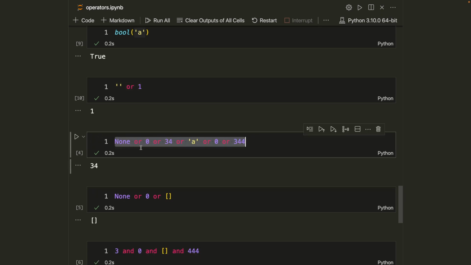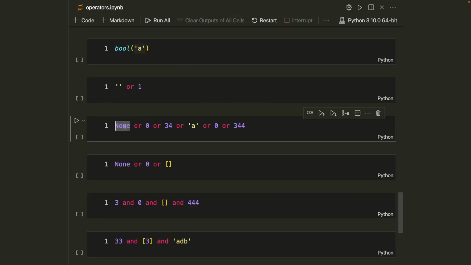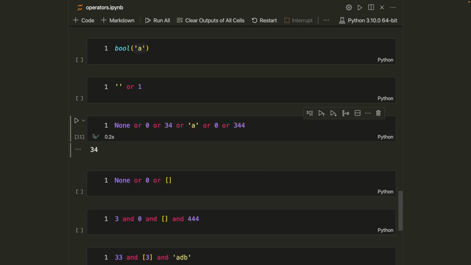In the same way, when we have many items with the or operator, it starts a left to right search. First it will check this item. This item is associated with a false boolean value, so it went and checked the next item. Again this 0 is associated with a false boolean value, so again it went to 34, but now 34 is associated with a true boolean value, so it will return that item and the search will stop immediately. That's the reason we got 34 in return.